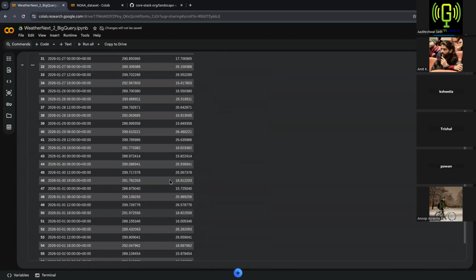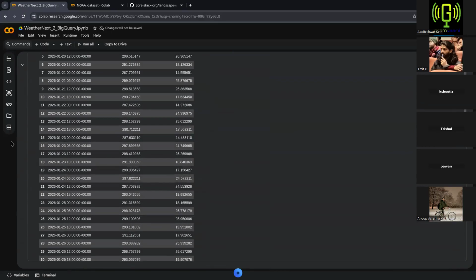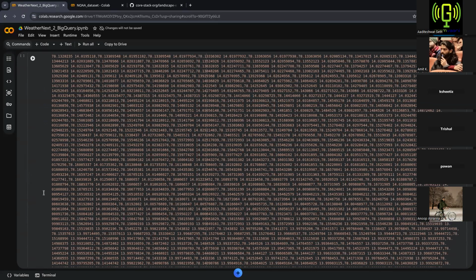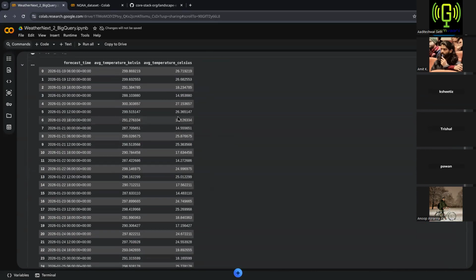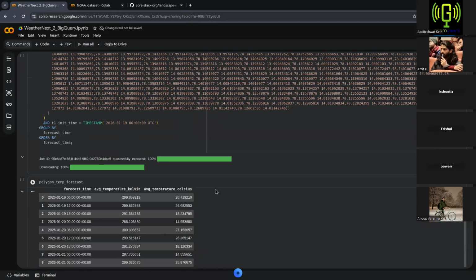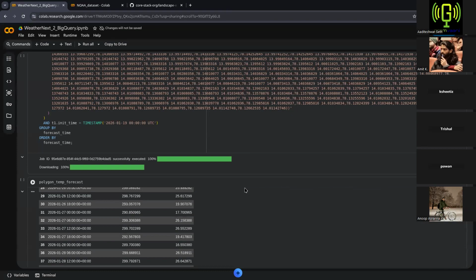So this temperature is for 15 days. It is an average of the whole 64 ensemble members. 64 ensemble members, and we were querying for a 15 day time period. So yeah.